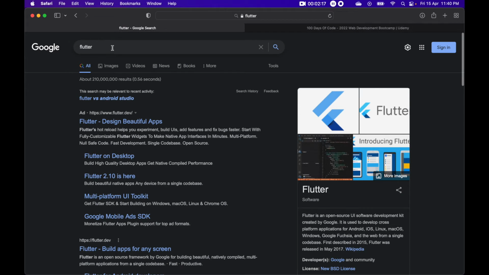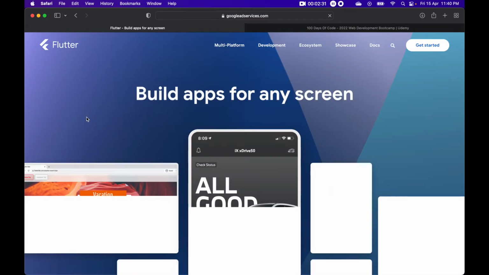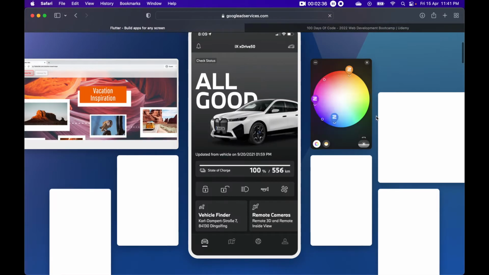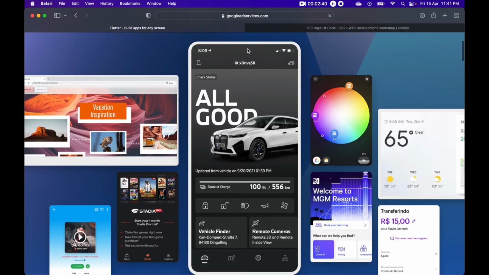Afterwards, let's search for Flutter. If you search for Flutter, it will show you this link here, Flutter Design Beautiful Apps. Let us click into it. And it will take us to the Flutter web page. As you can see, these are all the things that we can create ourselves with Flutter. Even BMW uses Flutter to make their own mobile app. Flutter could be used to make mobile apps, Windows apps, web app, macOS app, Linux app, and much more.